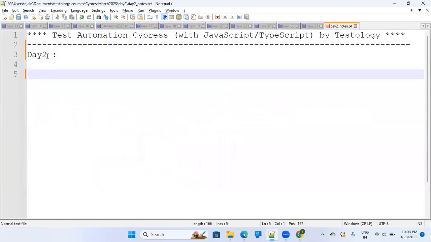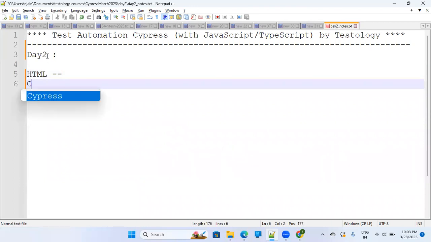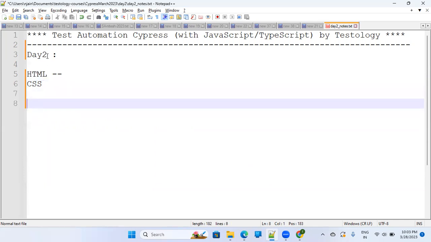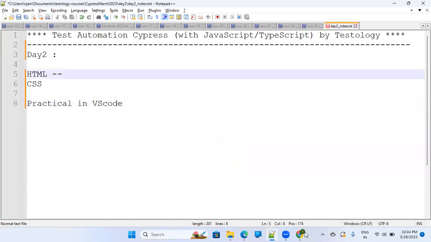We will talk about HTML again, because yesterday we talked about how to start learning HTML. So I'll guide something on the HTML part today again. We'll talk a bit about CSS, and we will do practical in VS Code. Okay, so let's again go to the HTML part.